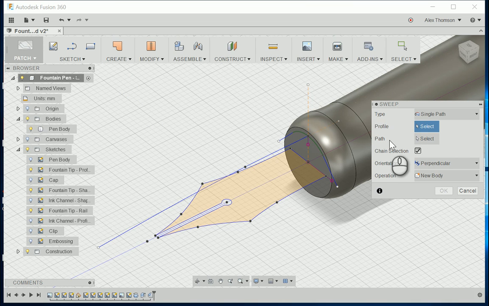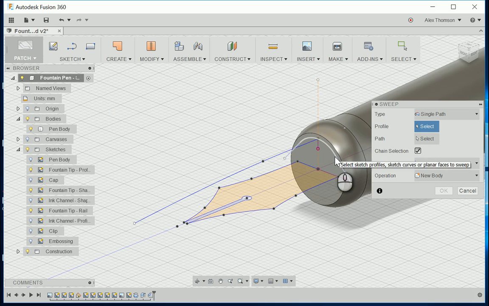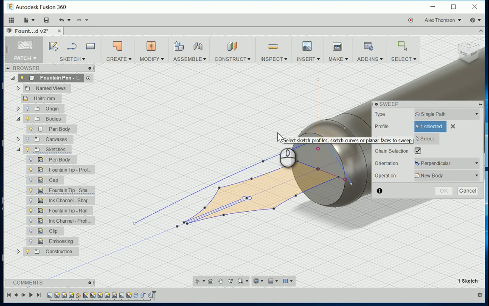Interestingly, we see Profile, which we've seen before, and Path, which is something we haven't seen before. The profile, in this case, is not going to be an enclosed region. It's going to be just any line, essentially. That can be an edge, that can be a sketch. In this case, the profile that we want is the profile of the actual fountain pen tip, which is this sketch right here. Do you see the curve? This is the one that we want. So we click on this, and you can see that it's highlighted, so it's accepted as an input.